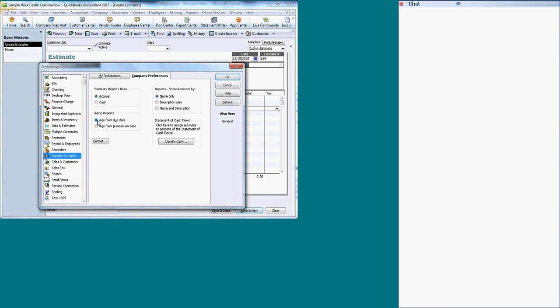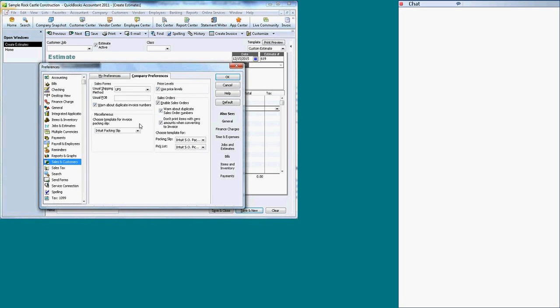What's your default aging report? Do you want to age from the due date, which is recommended, or from the transaction date? Sales and customers: do you want to use your packing slip, what type of packing slip you want to use, do you want to be warned about duplicate numbers, and what's your default shipping method, UPS or USPS. You can set it on here.